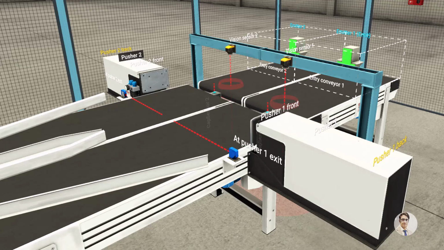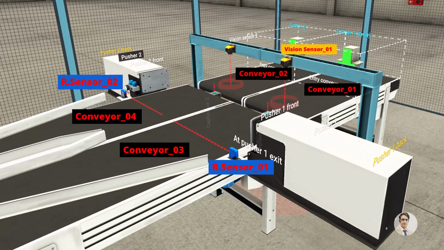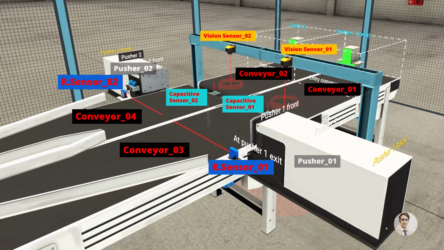This is the separating station that sorts the objects based on the color, and it consists of 2 entry conveyors number 1 and 2 and another 2 exit conveyors number 3 and 4. There are 2 reflective sensors that are located after pushers, 2 vision sensors that detect the interior object color, 2 capacitive sensors that are located between conveyors, and finally 2 pushers.